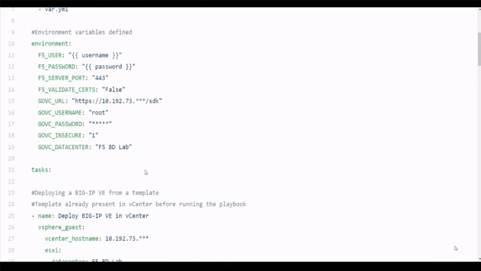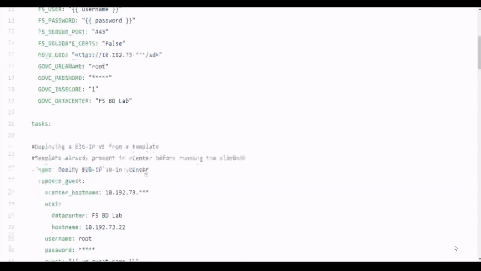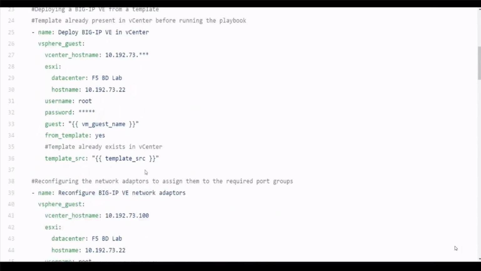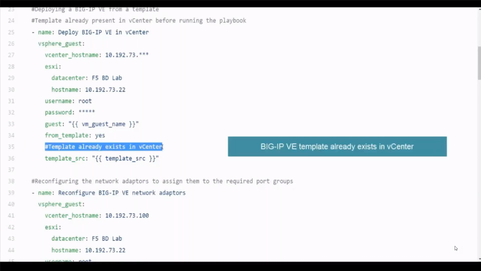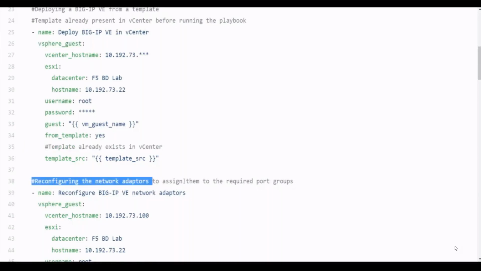We also have environment variables defined for GOVC, and I will talk about what that is as we go through the playbook. Now, the first task, as we know, was spinning up a BIG-IP VE from a template. And in this case, we use the vsphere_guest module. So this is an Ansible VMware module. And here we did specify a template. And when you specify a template, we used a parameter called template_source to provide the name of the template.